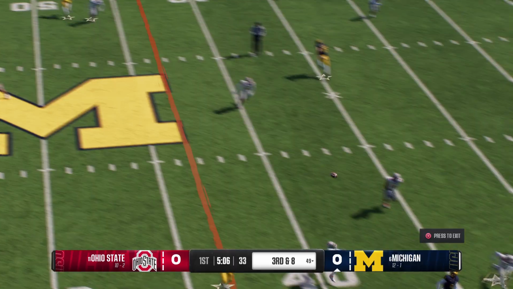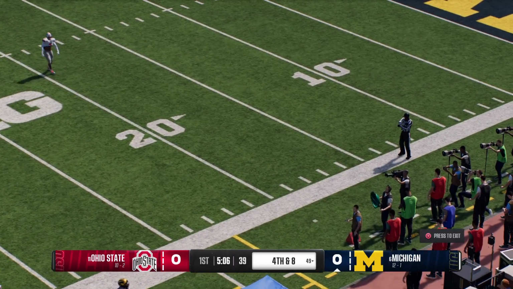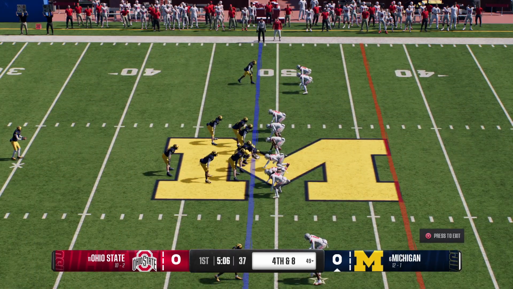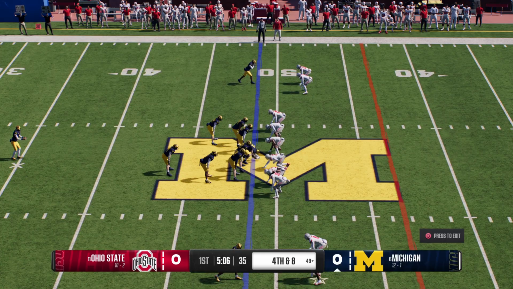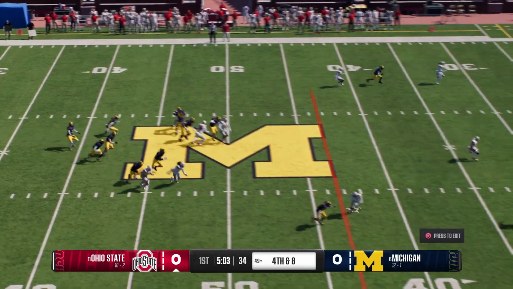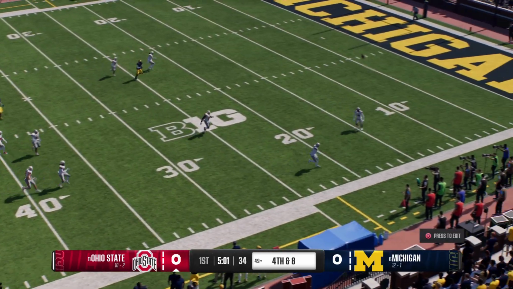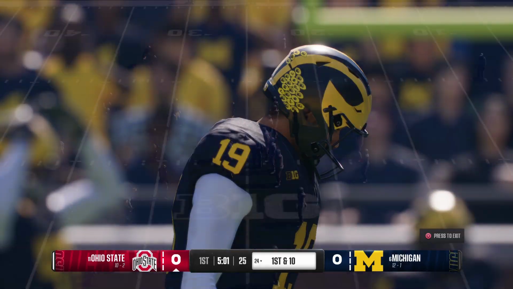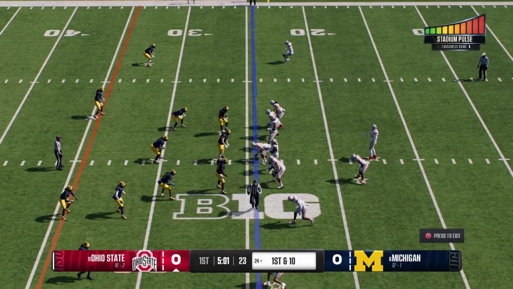Dropping back, looking to throw for the first down. Incomplete for a third straight play. And the Wolverines will bring their punt team onto the field. And the offense will punt for the first time this afternoon. And this punt heads toward the sideline. Doesn't travel very far. Here comes the Buckeye offense onto the field.